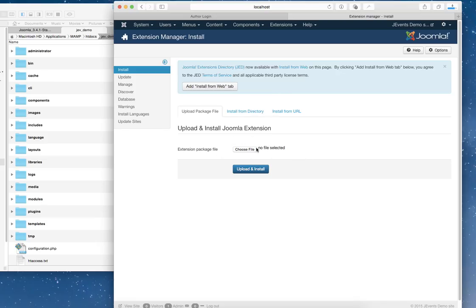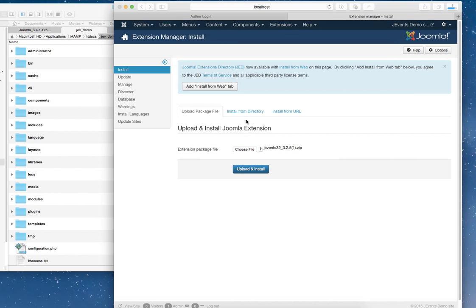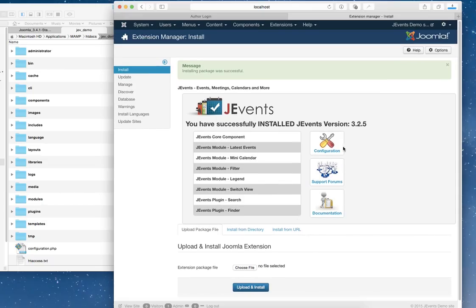So we'll just select Choose Your Package. We'll select JEvents. So you select the JEvents package to install. Click Upload and Install. The package installs exactly what it tells you here: the core, the latest event, the mini calendar module, the filter, the legend, the switch view, which allows you to change between JEvents views, search, and a filter.